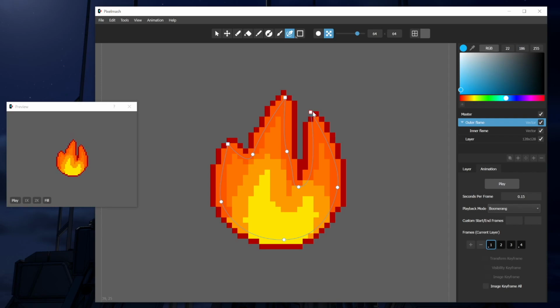So in a previous version of Pixelmash, we added SVG import, where you could have vector layers that you brought in via SVG, but you couldn't do any editing or creating of your own vector layers. And now in Pixelmash 2022.2, we've got full editable vector layers that are non-destructive and that are really great, especially for animation with tweening. So I've got this flame thing open.